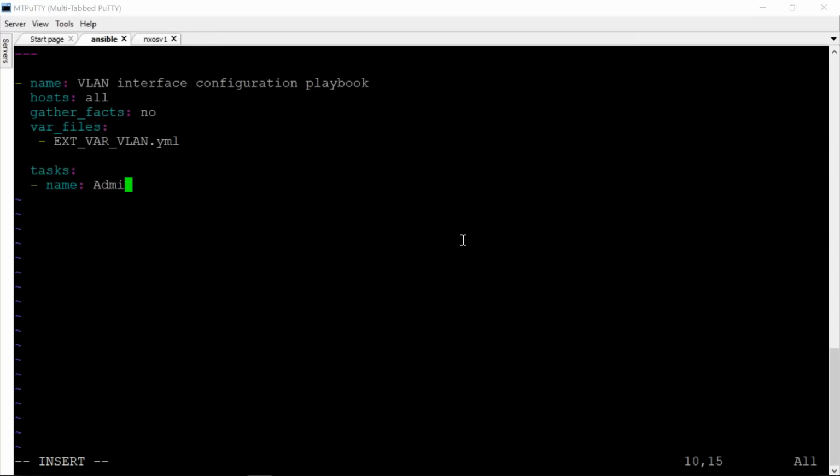So name is admin up the VLAN interface. And here I can add the comment as well. So let me add the comment. Say the task will be for admin up and interface name, like that. All right, no problem. We'll continue. And then in the same label, NXOS interface.